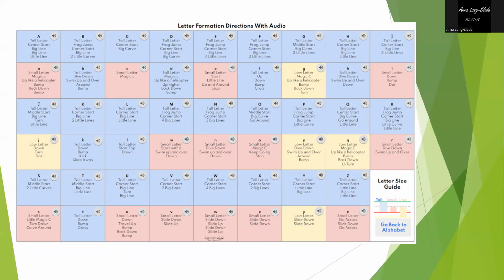They're going to touch that top line and the bottom line. Red is small letters, so they start at the dotted line and stand on the bottom line. And the yellow is those low letters, so our digging letters that go below the baseline. So this is a nice handy little reference page with letter sizing and letter formation.